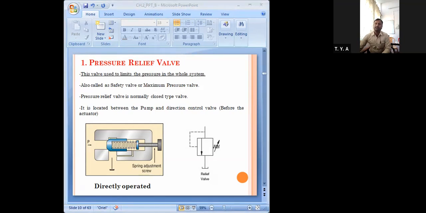So this is a pressure limiting valve or pressure relief valve. Again, the small question arises: what is the pressure relief valve? It is also known as a pressure limiting valve, and it is actually a protector of our hydraulic system. Whatever hydraulic system or hydraulic circuit we have, in that circuit there is one valve that acts as a protector, and that valve is known as the pressure limiting valve or the pressure relief valve.